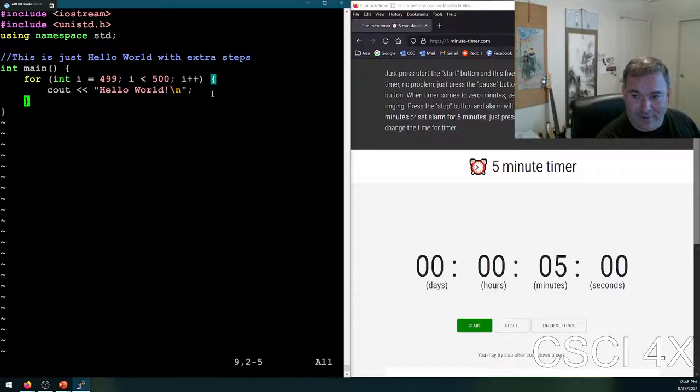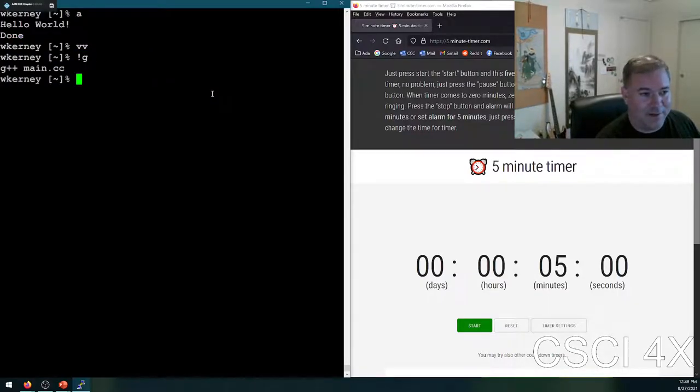How many times does this thing run? It runs once. First time through the loop, i is 499. 499 is less than 500. It prints hello world. And then it increments i to be 500. 500 is not less than 500, so it quits. So this is a very complicated way of saying hello world.